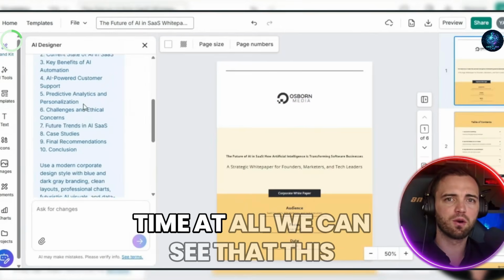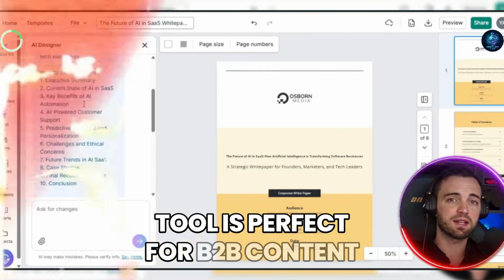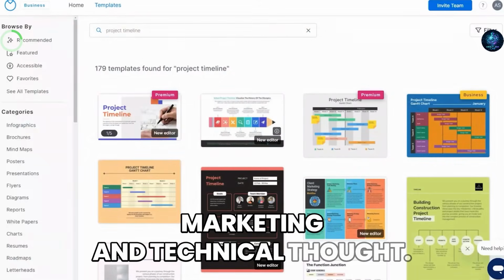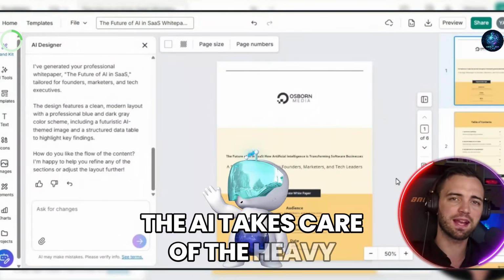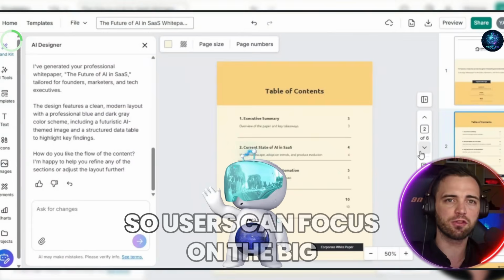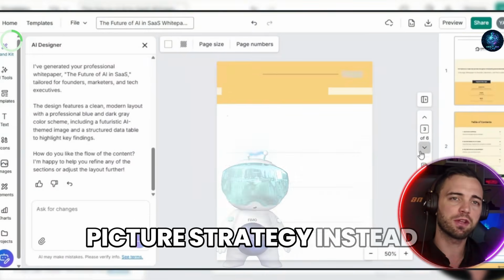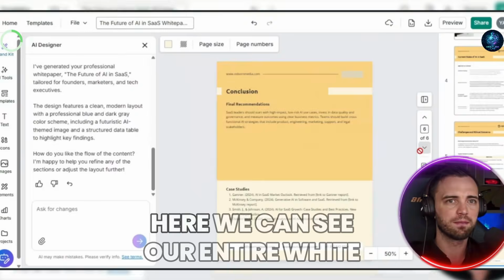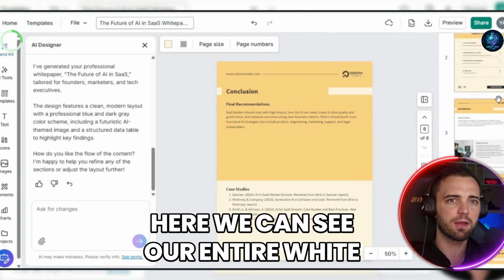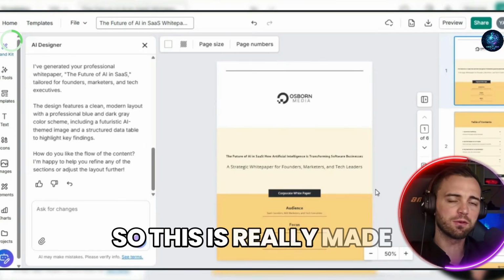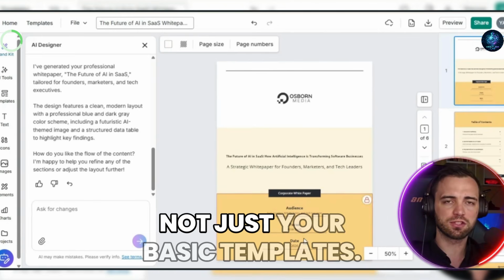And then in no time at all, we can see that this tool is perfect for B2B content marketing and technical thought leadership. The AI takes care of the heavy lifting for structure and layout, so users can focus on the big picture strategy instead of worrying about formatting. Here, we can see our entire white paper has been written for us. So this is really made for professional use, not just your basic templates.